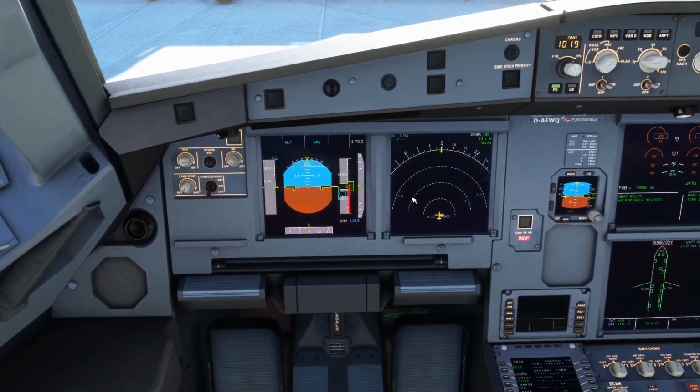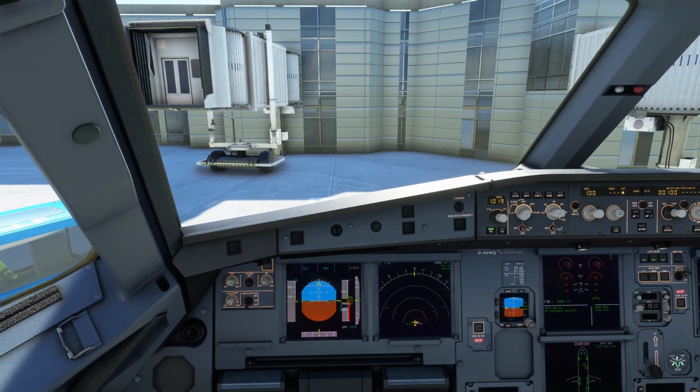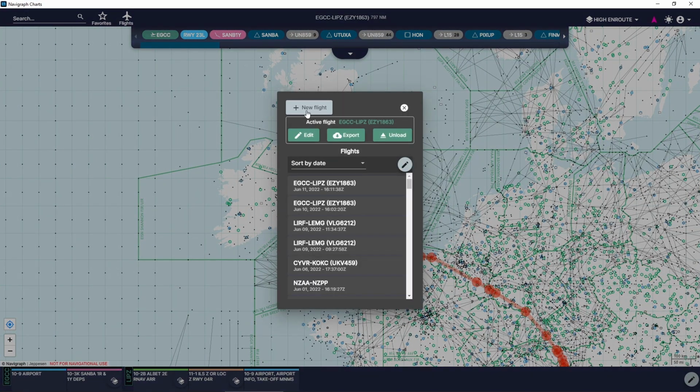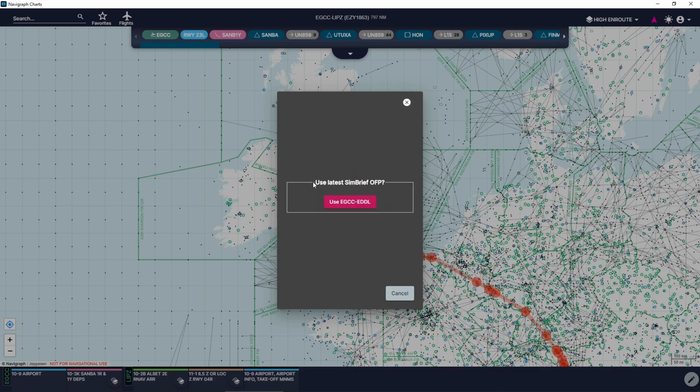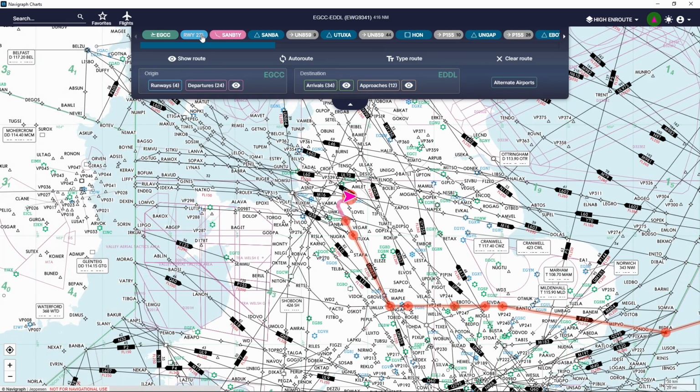Now I use Navigraph for my charts. It does require a subscription, but it's a fantastic piece of software. It is definitely worth having for your sim flying. It also connects to SimBrief. So let me pull it up and open up our SimBrief flight plan. Okay, so we got flights, new flight from SimBrief, and it's going to pull up our latest SimBrief flight. Okay, there we have it. Runway 23 left, Sandbar 1 Yankee, Sandbar, and so on.